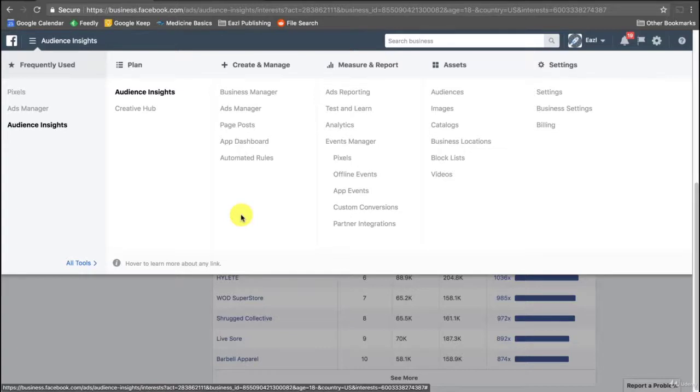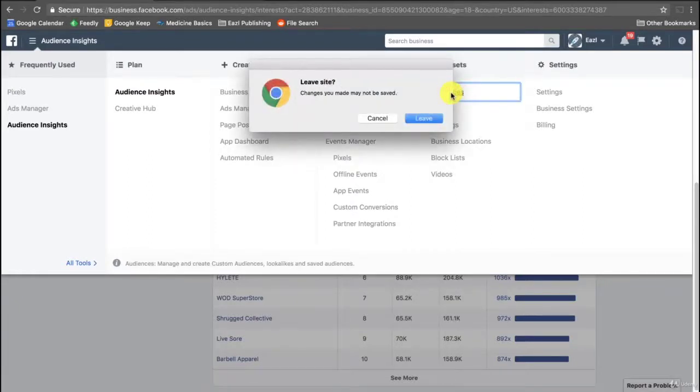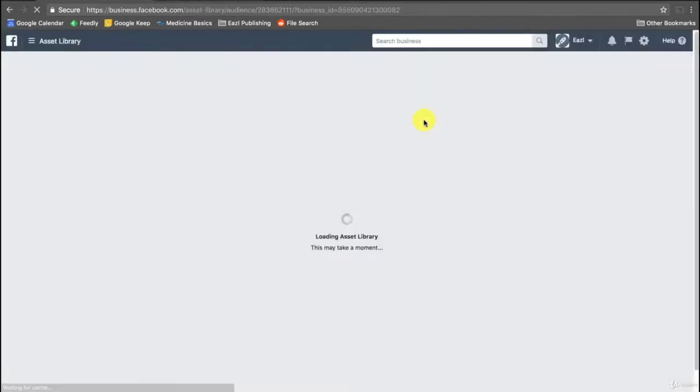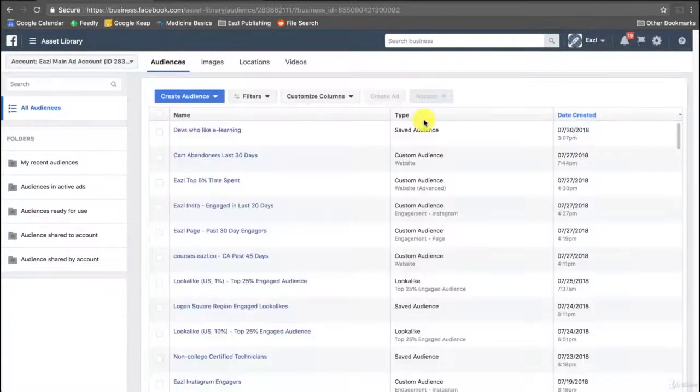If you're using your pixel to do that, the only way you're going to be able to track people who took an action is if they visit your website or your app or whatever. In this case, we're going to be able to use on-platform elements to retarget people. So we're going to be working in the menu assets audiences area again, and we'll be creating an audience related to something that people have done on the platform related to our content. So not off the platform, but on the platform.